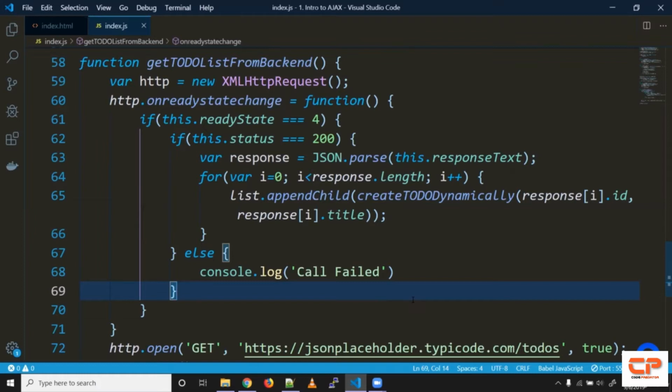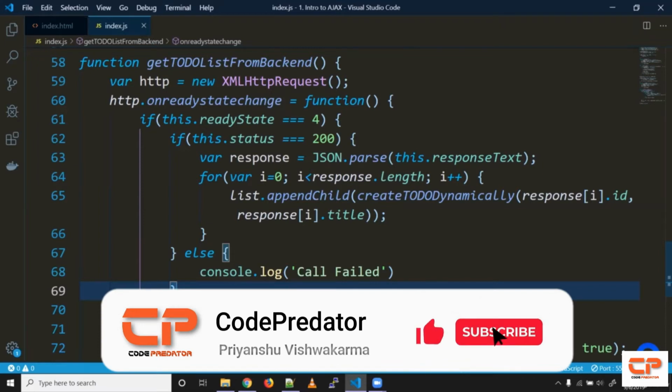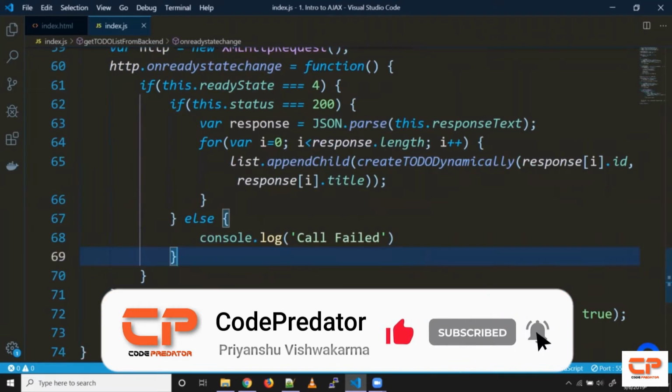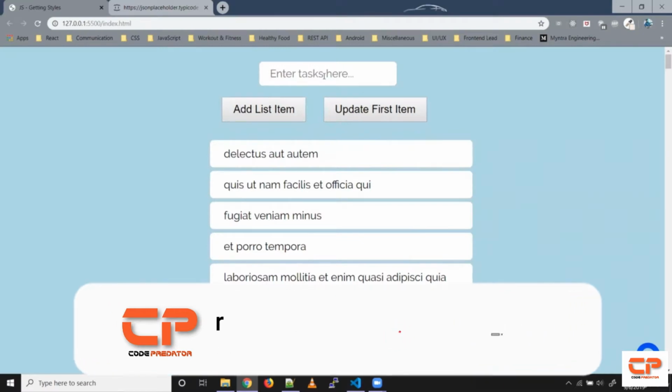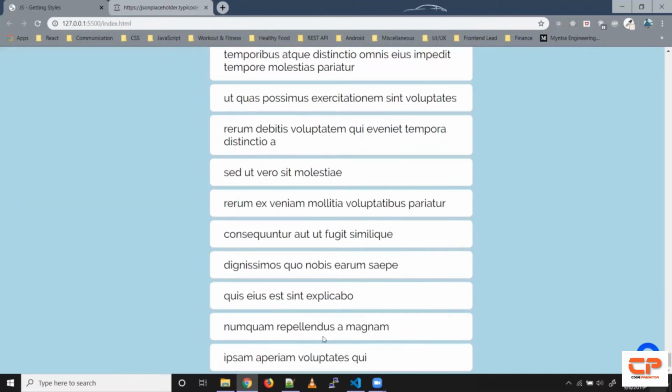In this video, we will send a post call to the backend to create new to-do items. Let's give it a try. So what we want to do is, when someone types something here, let's say buy apples, and clicks on this add list item button, it should send a call to the backend and create a new to-do item. Once the to-do item is created at the backend, we will get a success response. And once we get the success response, we can simply add the newly created item to the list.